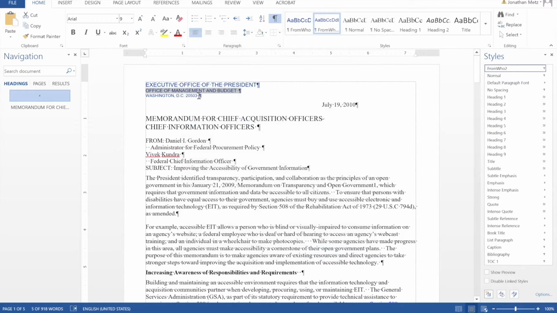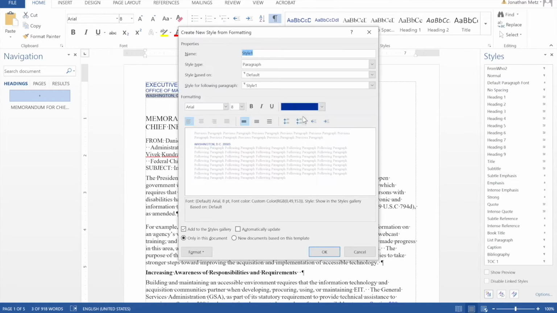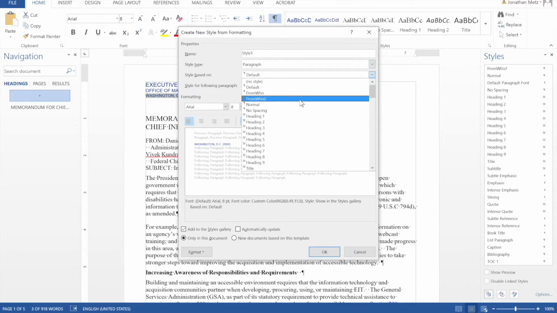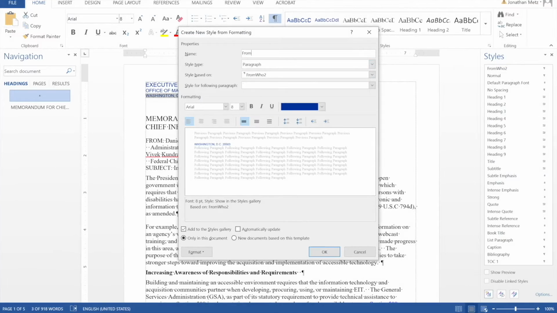Now on to the third line, where the Office of Management and Budget is located. Again, choose New Style, this time based on From Who 2. Give it a super cool name of From Who 3, choose the option New Document Space in this template, but this time we'll add space after the paragraph.